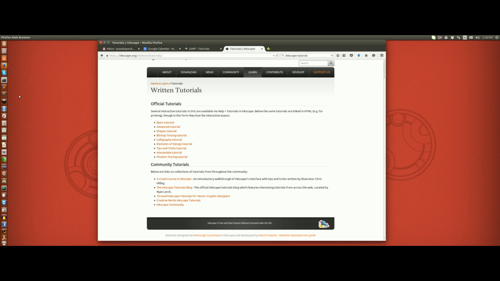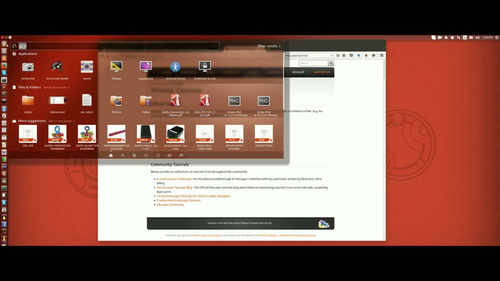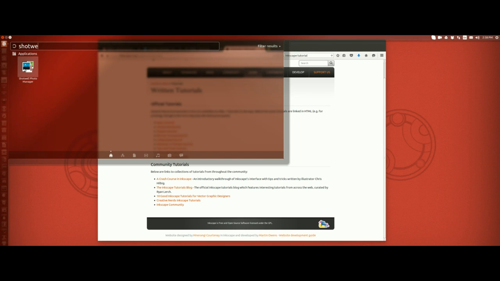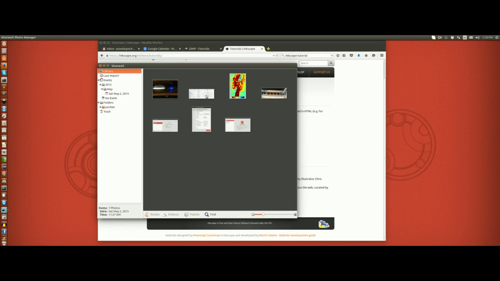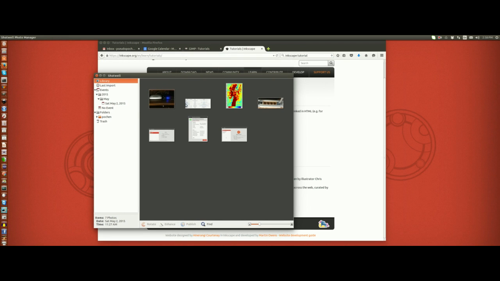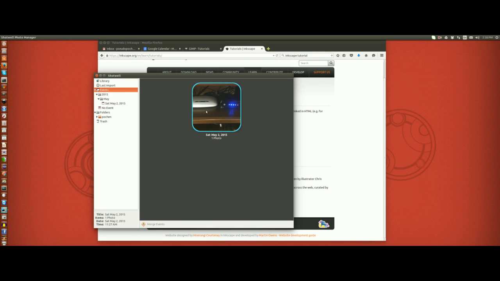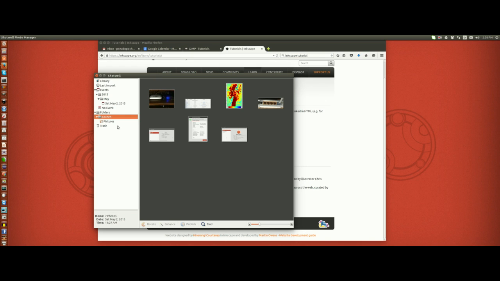So you can make changes to those screen captured images. And if you want to manage photos, there's a built-in Ubuntu application called Shotwell. It's a photo manager. If you open Shotwell, you can manage all your photos into events, for example, and then folders. There are various ways for you to manage your photos. It should be included with the Ubuntu operating system. If it is not, you can always find it in the software center.